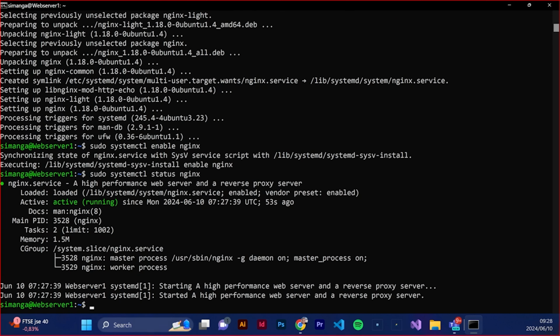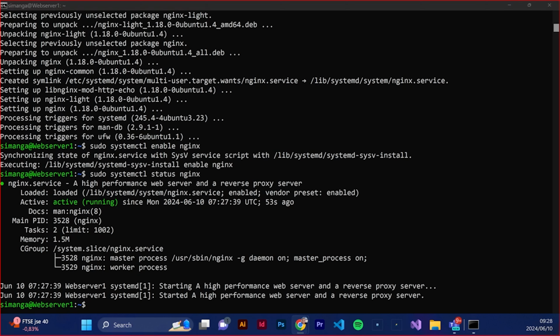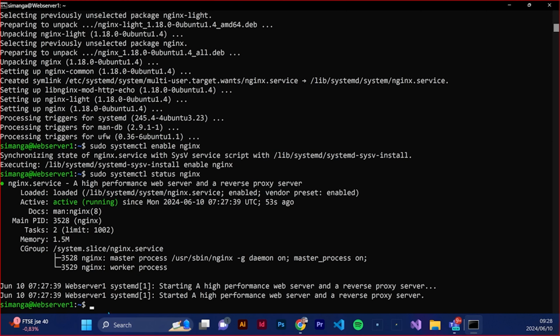Then it's running, so it should be fine. And then now we want to create a custom HTML file.